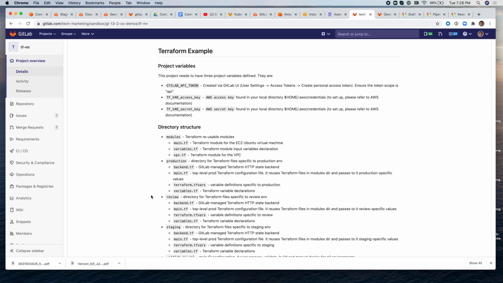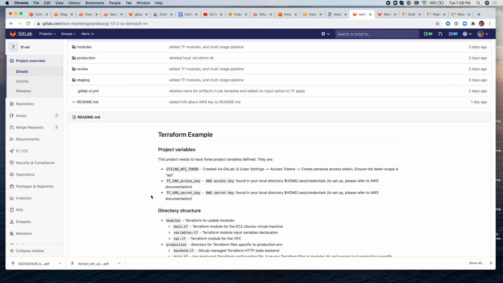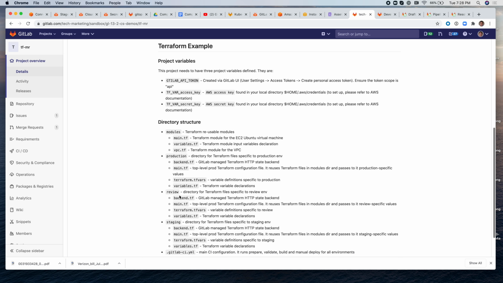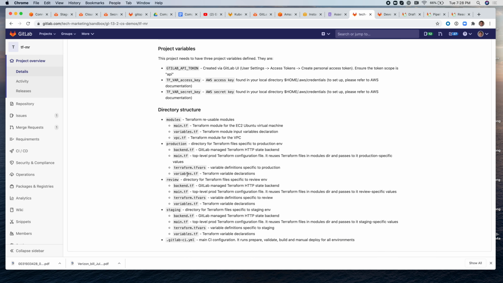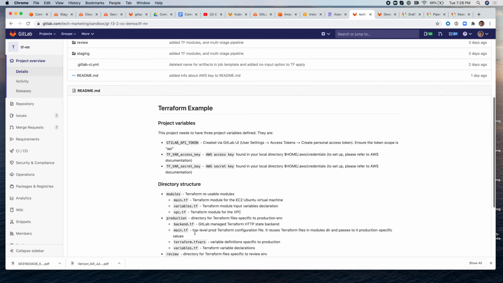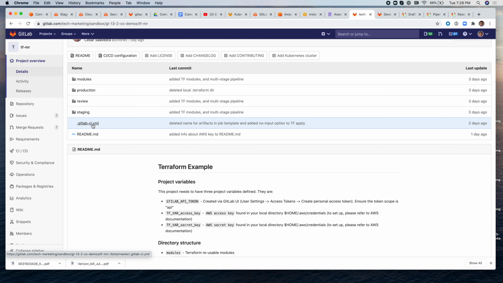And within each environment, there are a set of Terraform configuration files. As you can see here, they're all the same, with minor modifications for each environment, obviously. So you can apply different values for each of the environments. And here we have the main CI configuration. And let's go into there.